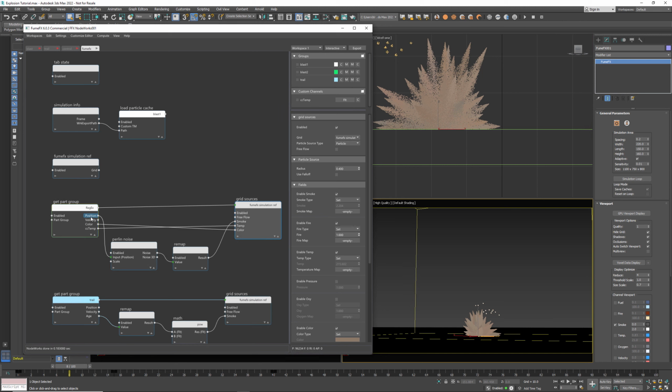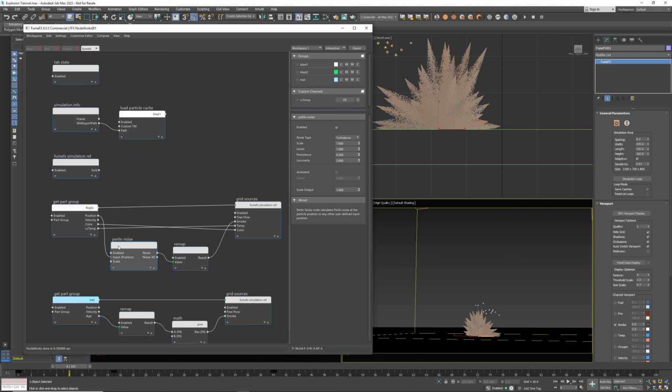For the smoke value, I'm using the position of the particle, and I use the parallel noise with the turbulence noise function. Scale of 1 level, and that's just enough to get some nice detail on the smoke. And I'm using this noise as output from 0 to 1 and using this to remap from 2 to 3. So the smoke that is going to be emitted will range from 2 to 3.